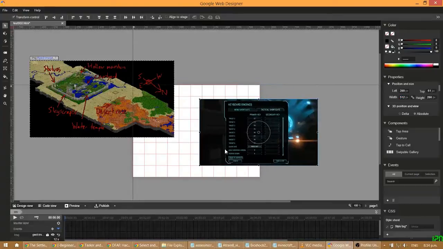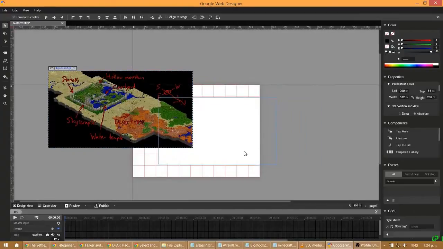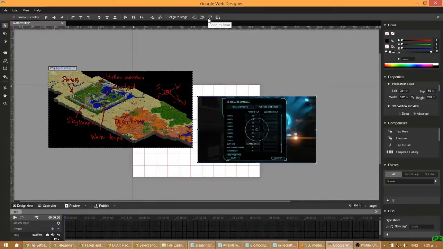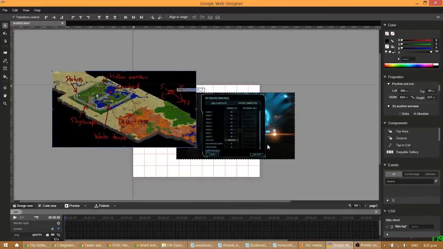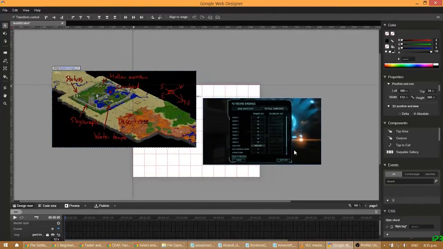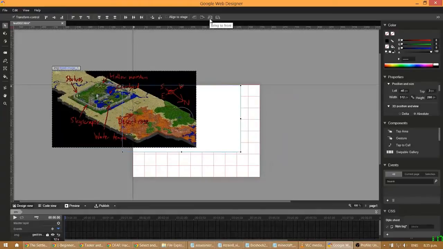Oh, they can't overlap? This is the strangest thing. Why can't they overlap? What if I send to back? I can send to back, and it's fine. Bring to front, and it's not fine.